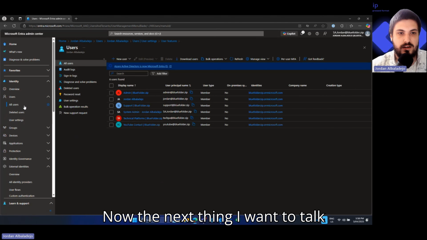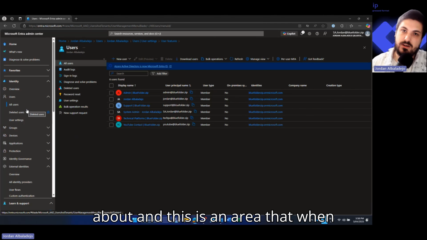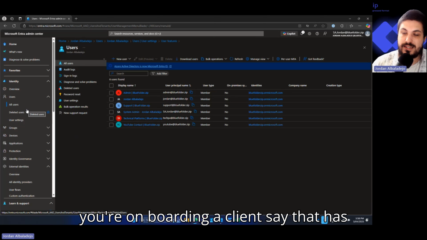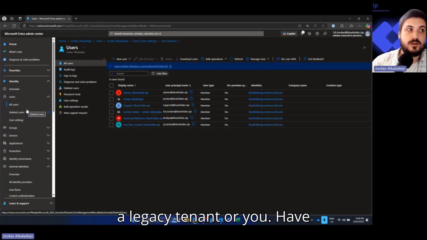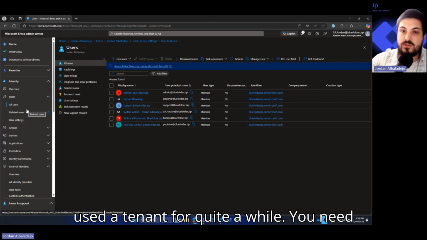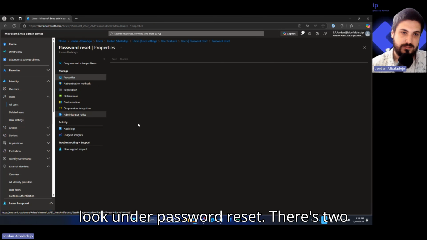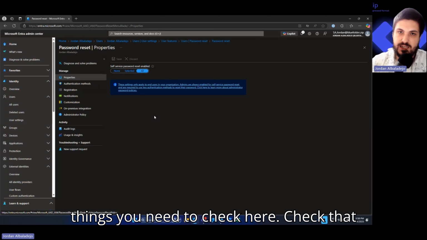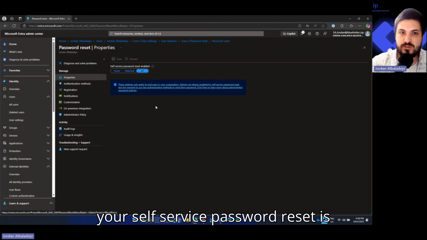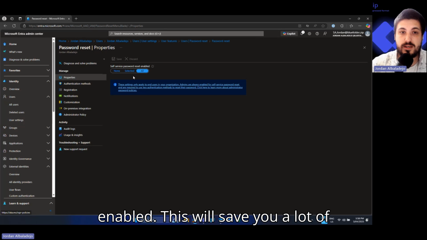Now, the next thing I want to talk about, and this is an area that when you're onboarding a client, say that has a legacy tenant, or you have used a tenant for quite a while, you need to go and look under all users and then look under password reset. And there's two things you need to check here. Check that your self-service password reset is enabled. This will save you a lot of overhead as an admin.